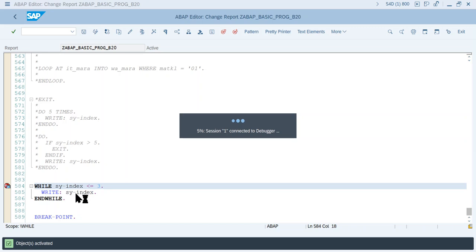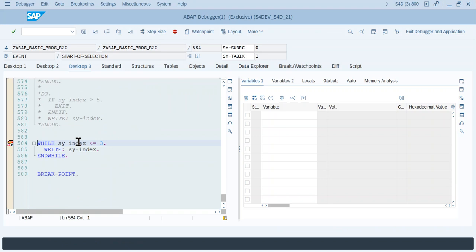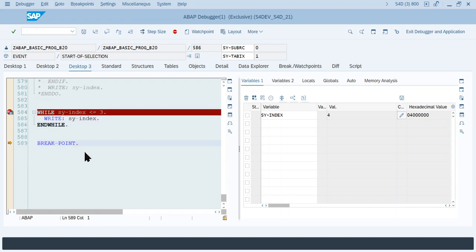Earlier I had written greater than, which means the index is initially 0, so it won't work. See, 0 for the first time, 1 the second time, and it goes a third time too, because 3 is less than or equal to 3. But the fourth time it won't go, because 4 is greater than 3.